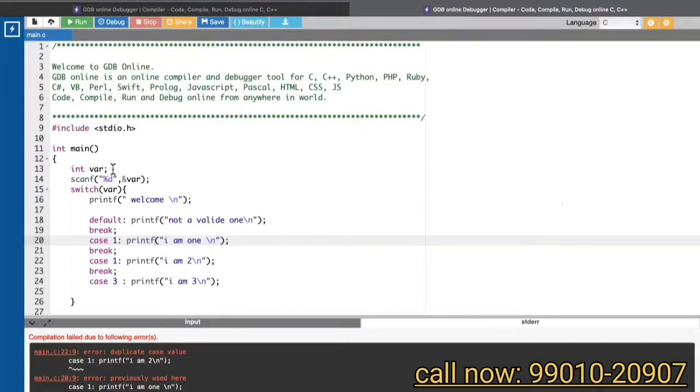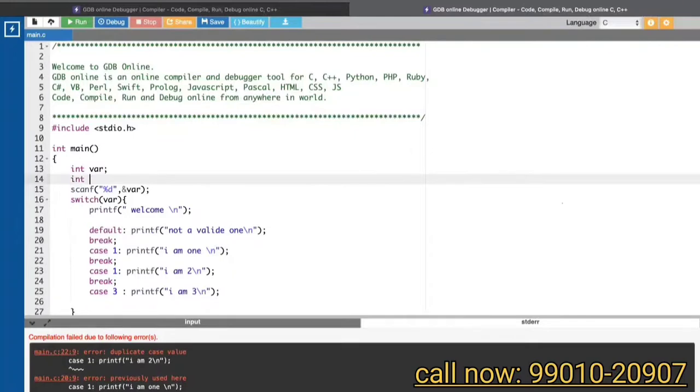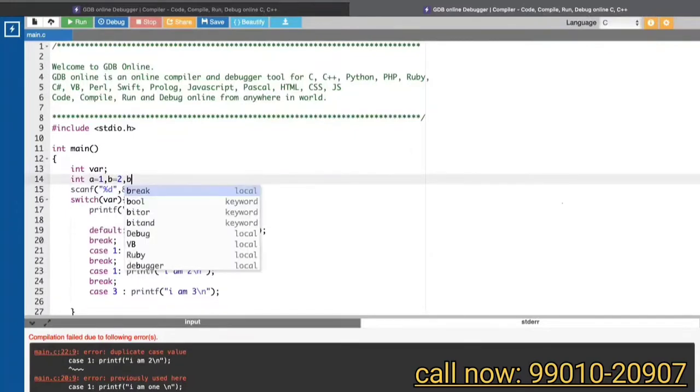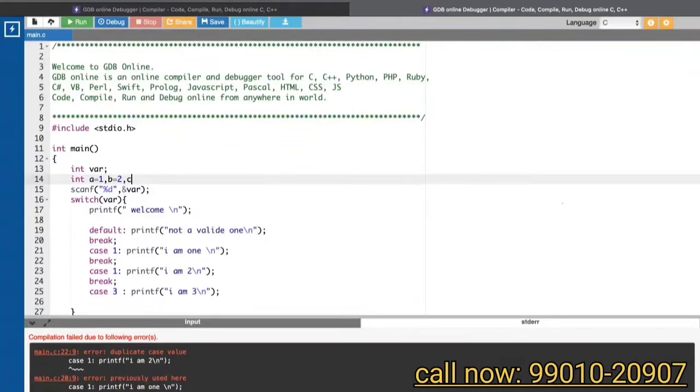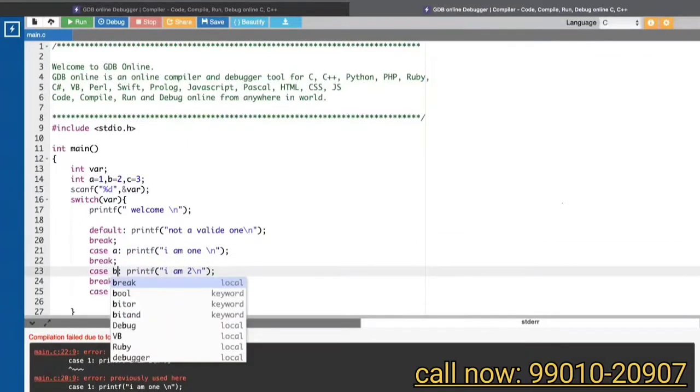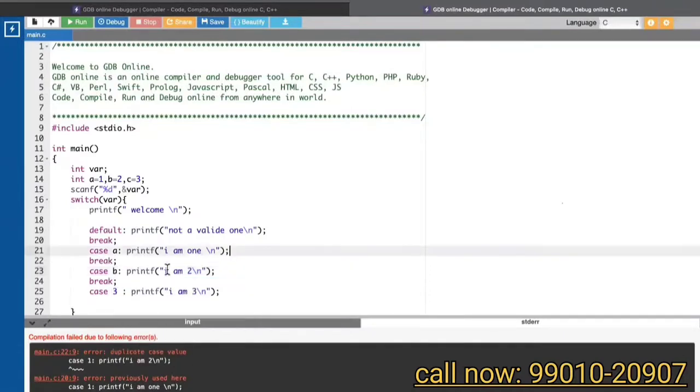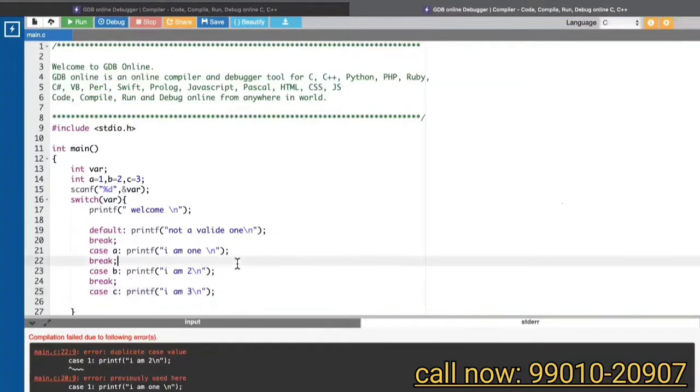Now someone asked, sir, can we use it like this, guys? int a equals 1, b equals 2, c equals 3. Instead of 1, 2, 3, can we use a, b, c in the cases? Duplicate value, you cannot have it.